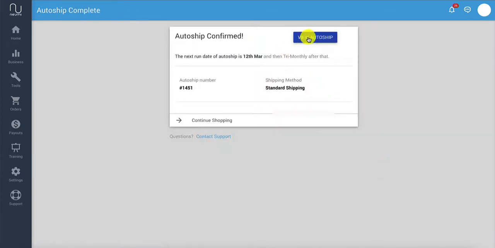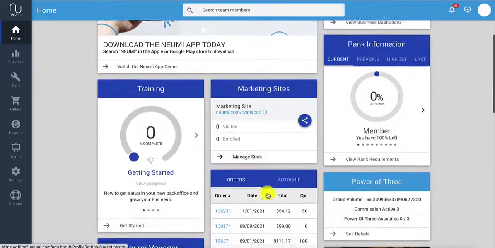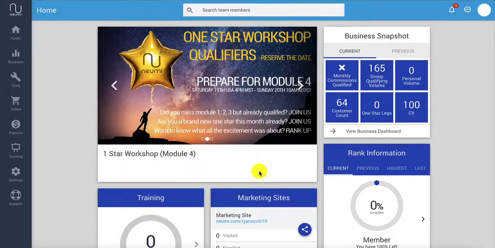And it doesn't charge my card, obviously, until the autoship processes. Now it says 600. Perfect. I go back, click on autoship, and I check that it's going to run tomorrow. So that's how you set up your autoship.